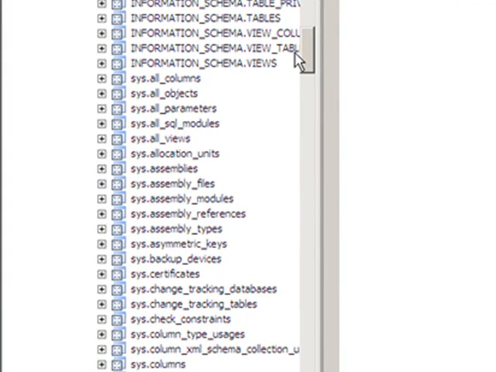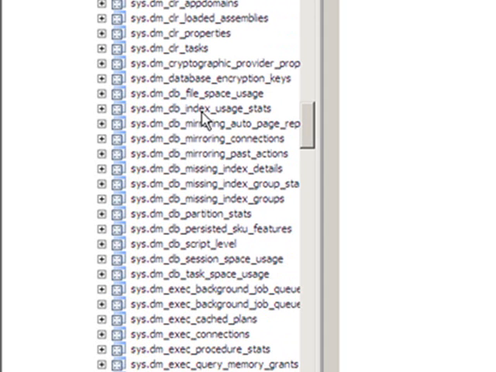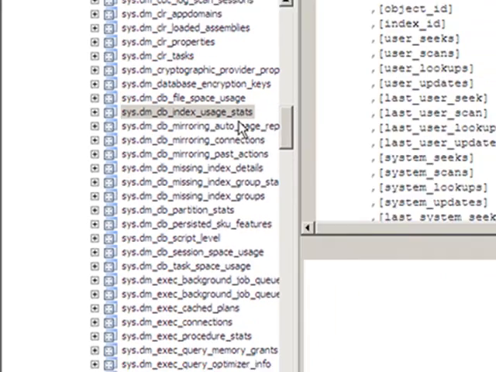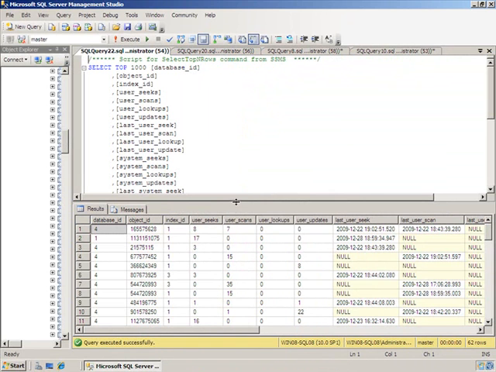So let's say I want information about my indexes. If I go to the DM_DB section, I have an index usage stats view. Other things under here, I have views related to mirroring, partitions. But let's look at the usage stat. I'm just going to right click on it for now and just let SQL write my SQL. Select the top 1,000 rows. Move this over so you can see it. Bring it up a little.